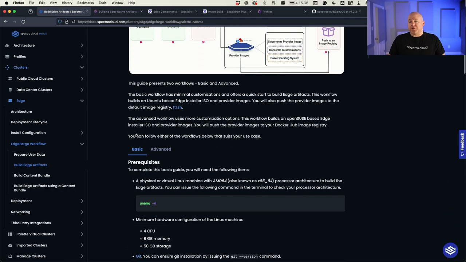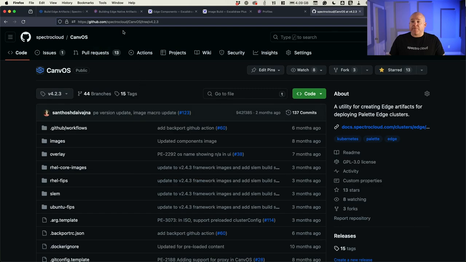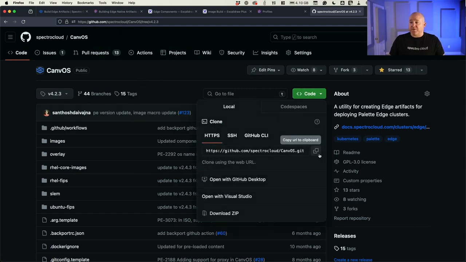So how do we do this? Well, if we go through this document, I'll provide links down in the show notes, but if we go through the document, it's really straightforward. The first thing that we're going to do is we're going to clone a GitHub repo that's public. This is called CanvOS, which is a tool or a build process that lets us leverage some open source tooling to build these artifacts. So I'm just going to copy this here.